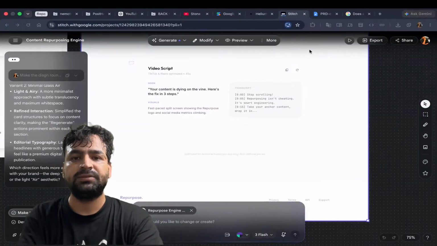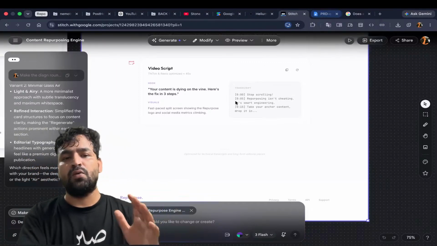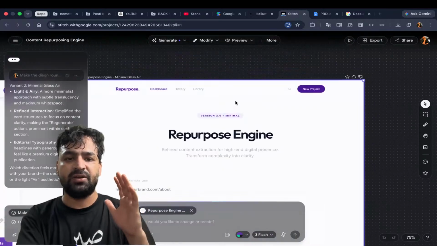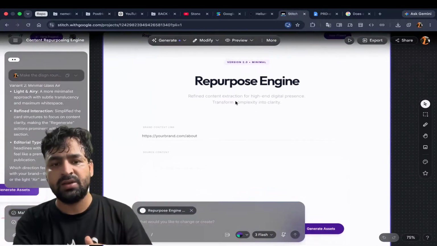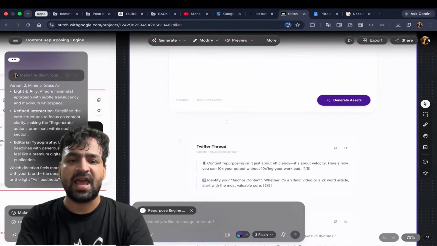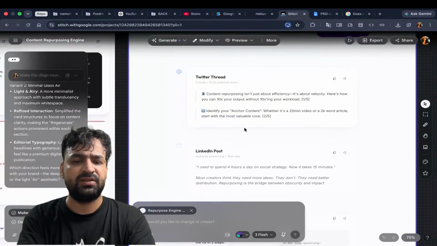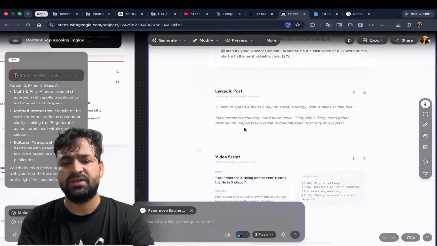So before going into the topic, let me give you a brief about my app, what I'm gonna build. I'm gonna build a content repurposing engine. What it basically does, you give it any link and a blog. It generates assets like Twitter thread, LinkedIn post, and video script hook.